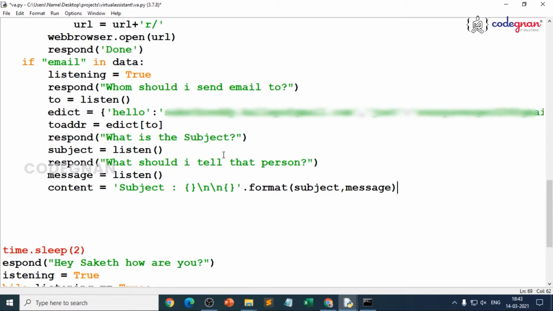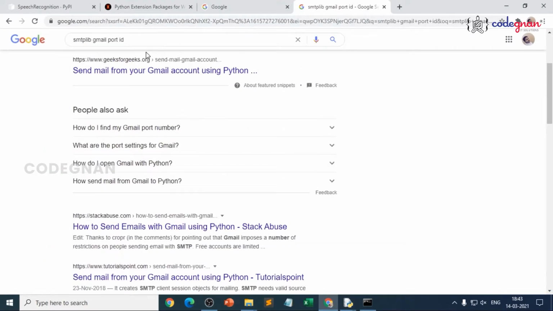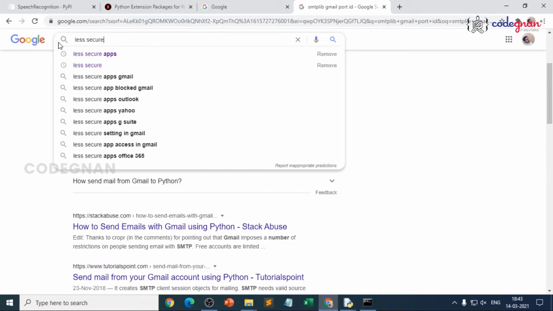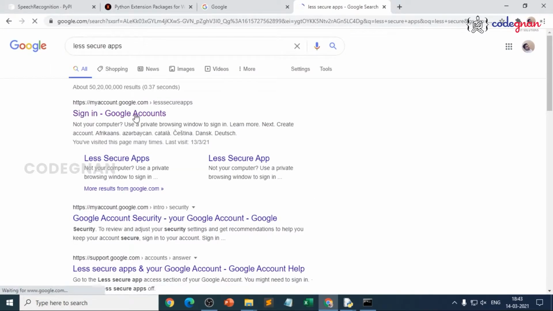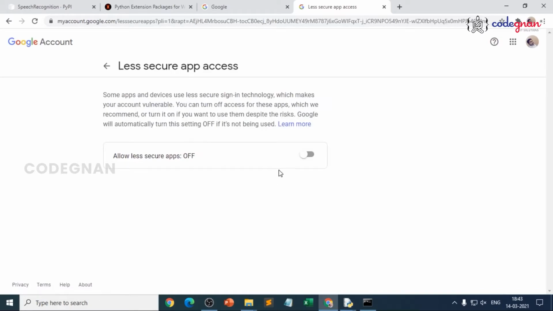But when you are doing this, the first thing we need to do is make sure you allow the less secure apps. That is very, very important. So make sure that you log in. You just log in with your Gmail, then type less secure apps, sign in Google accounts. This will be automatically off.